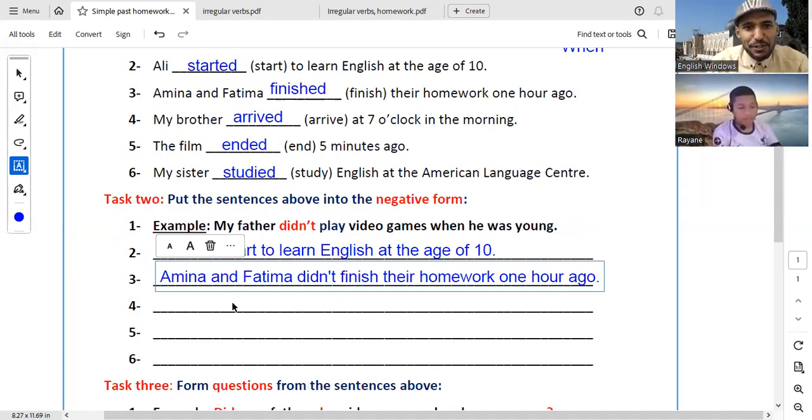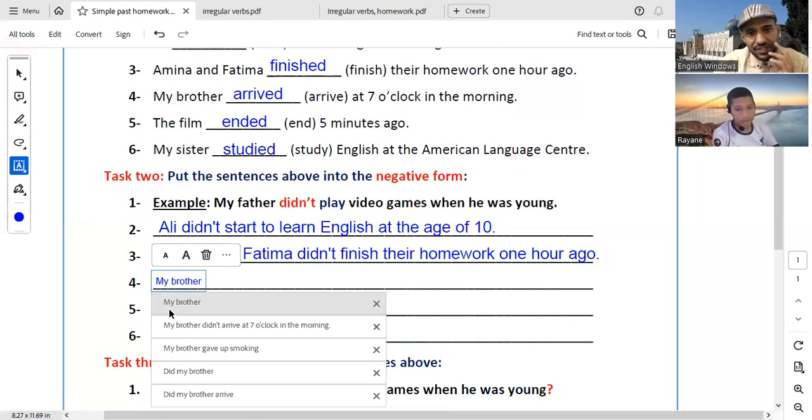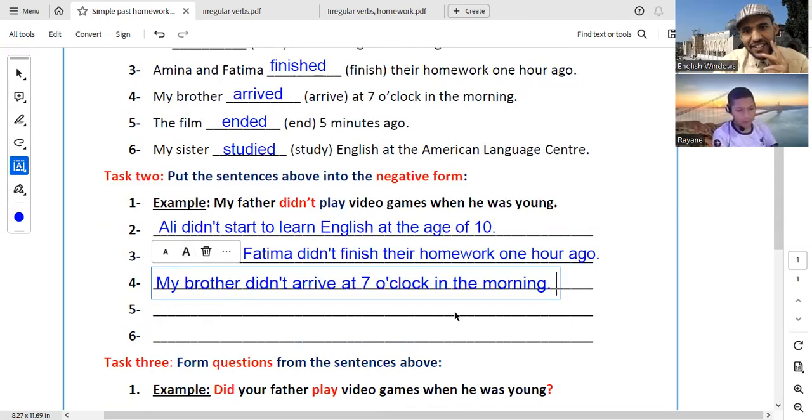Good job. Number 4, my brother didn't arrive at 7 o'clock in the morning. Very nice. My brother, great, didn't arrive at 7 o'clock in the morning. Very good. Yes, good job.